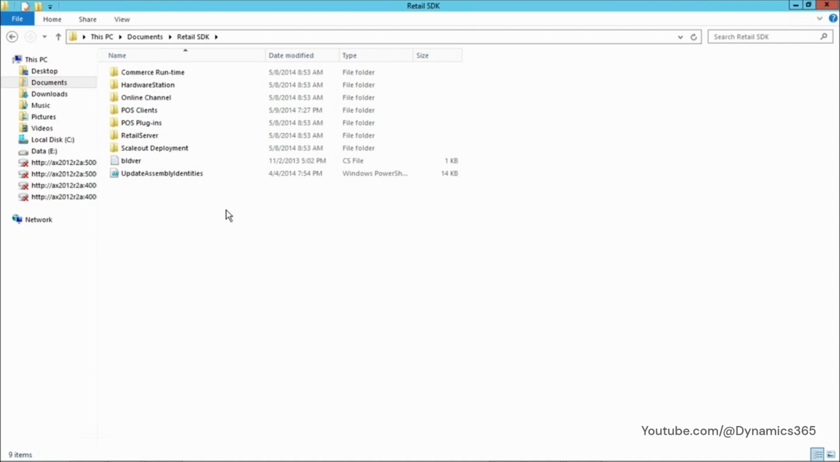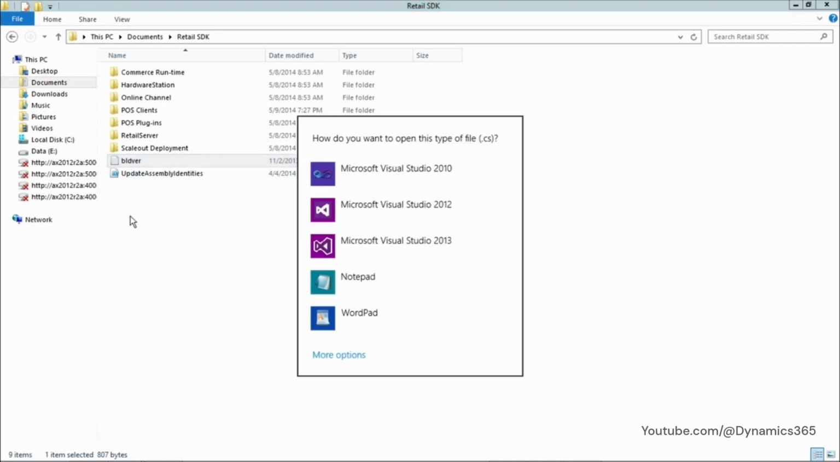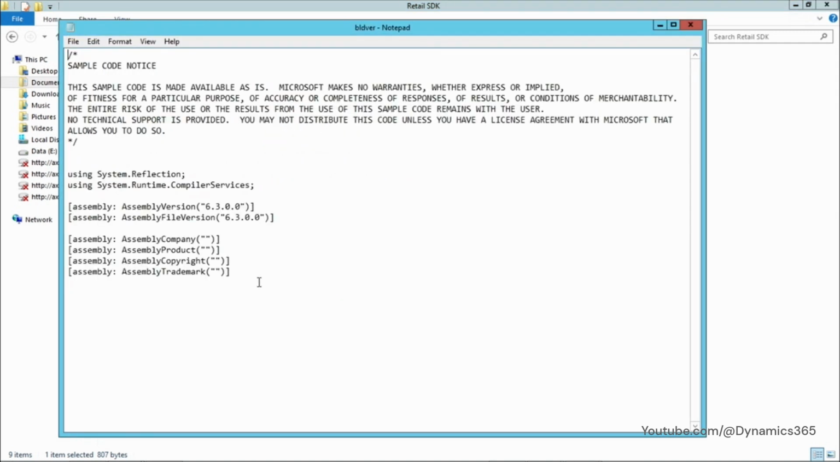When you try to do this, if you go straight into the retail SDK, you have something called update assembly identities. This is a PowerShell script which you need to run. Before running, you need to open this bldver.cs file. Let me open it in Notepad. Here the assembly version is 6.3.0.0. This is a build which is released by the product team for us.